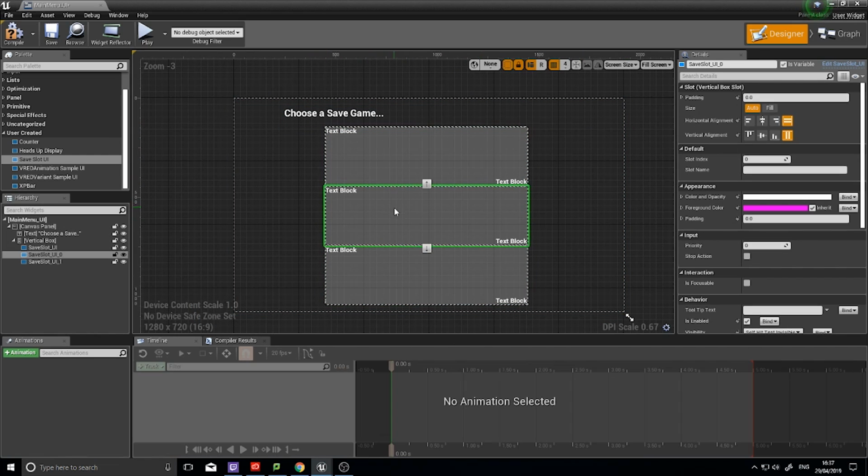Okay, so I've got 3 save slots, and for each one we need to set 2 variables. So that slot index and slot name we made public is now visible on the right hand side. So this first slot index I'm going to put as 1, and I'm going to call the slot name save slot 1. And then for the next one, 2, save slot 2.